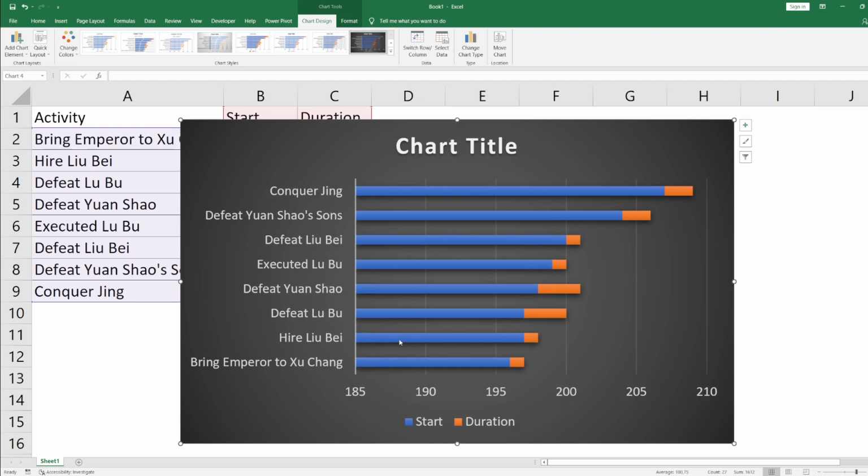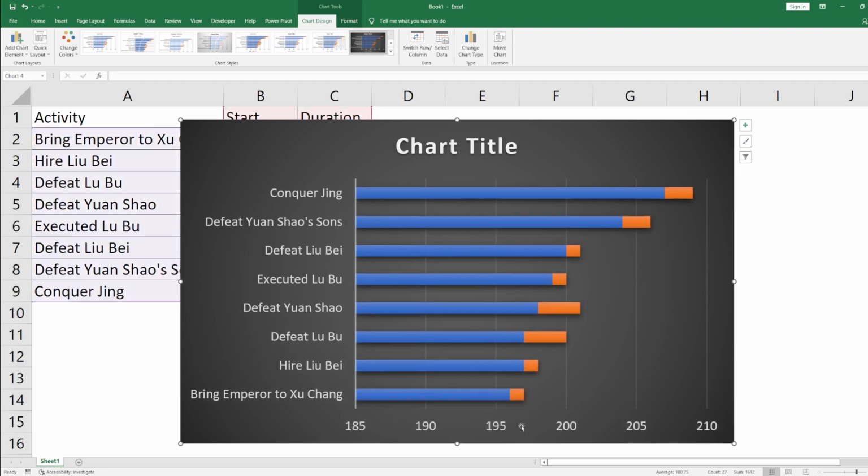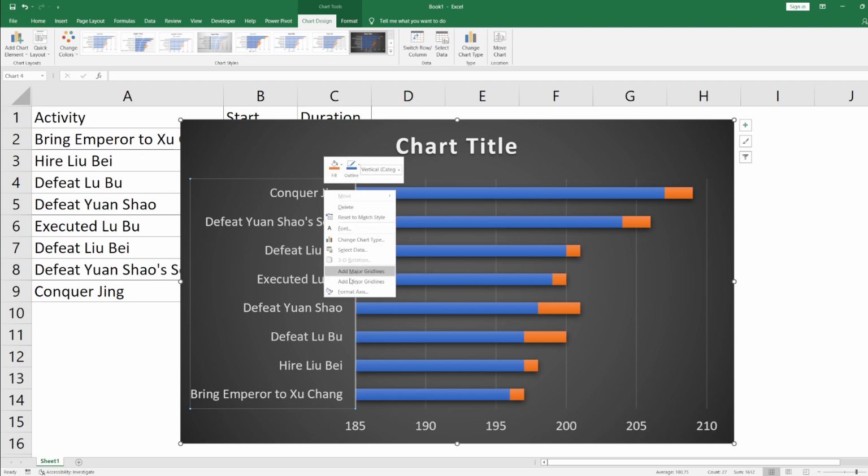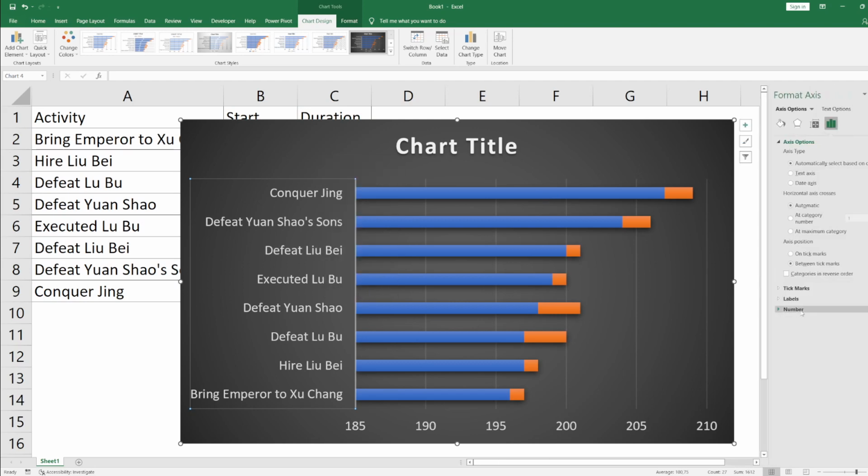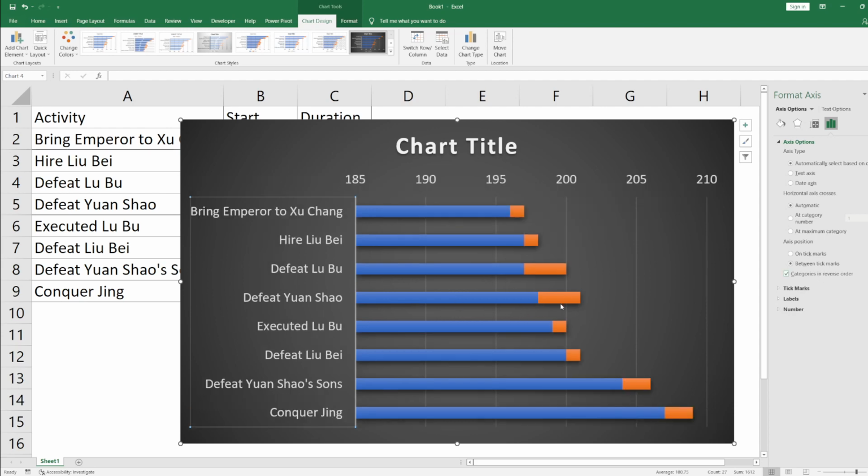Now, first we need to make it look more like a Gantt chart. A Gantt chart usually shows the first activity at the top, so let's do that. Click here on the activity, and then format axis. Categories in reverse order, to make it reversed.